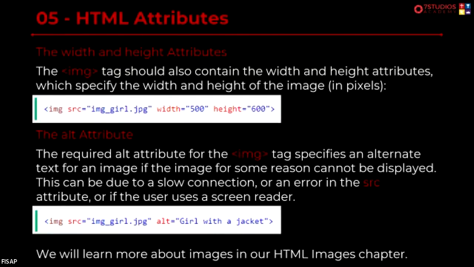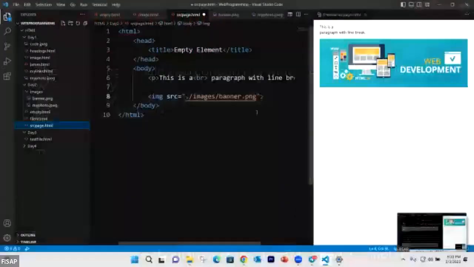So the image tag, the IMG tag, should also contain the width and height attributes, which specify the width and height of the image in pixels. It's advisable you use pixels, okay? That will help you to maintain the right size at all times. So here we see this code. I'm going to add the height and the width to my own image, okay?